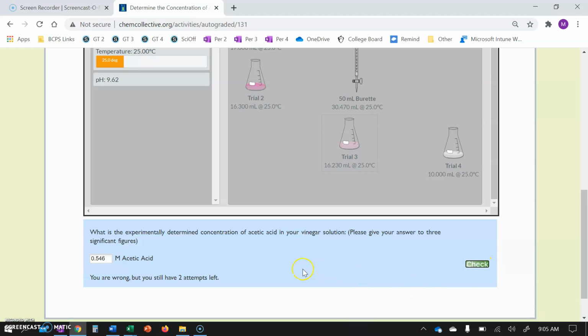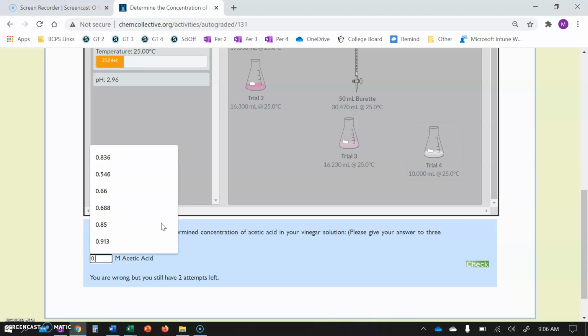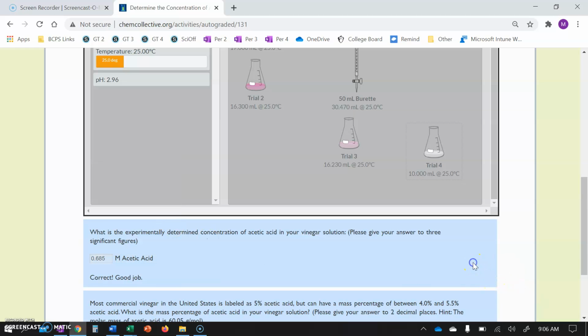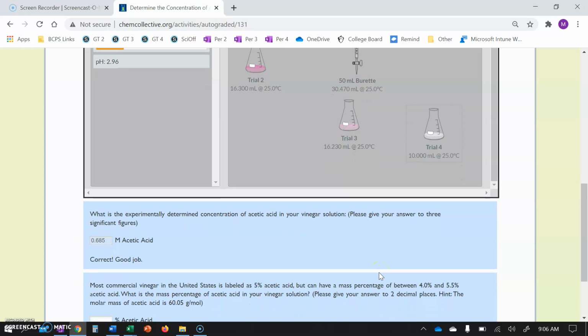Oh, I got it wrong, but I still have 2 attempts left. Okay, so either I calculated it wrong or I titrated it wrong. I have to decide which one it is. I can go back and I could titrate this 4th trial now if I think that somehow I titrated it wrong, or I could go see if I didn't do the calculations right, maybe figure out what's wrong, come back, try again. So I try again, and this time I get 0.685, and I check it. Hooray, I did it right. Good job. Yay me. Okay.